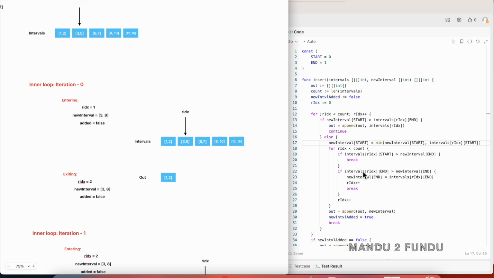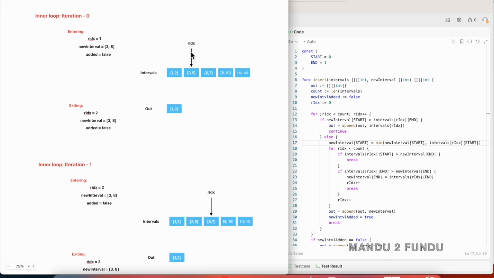If it is greater than the current element's start and less than the current element's end, that means the current element is part of the merged interval. So next iteration we process the next element. So in this case, when we enter the inner loop we start from index 1. Okay, we check whether the end time is greater than the start or end time. That means this element is included.